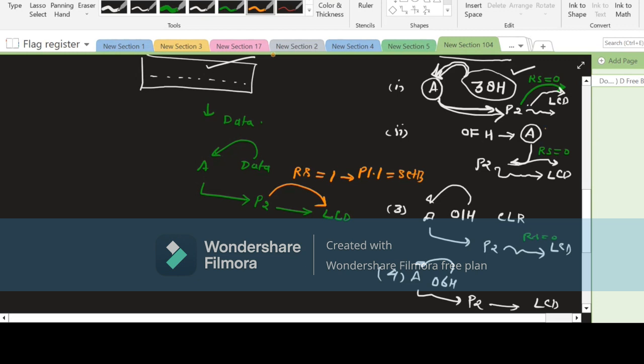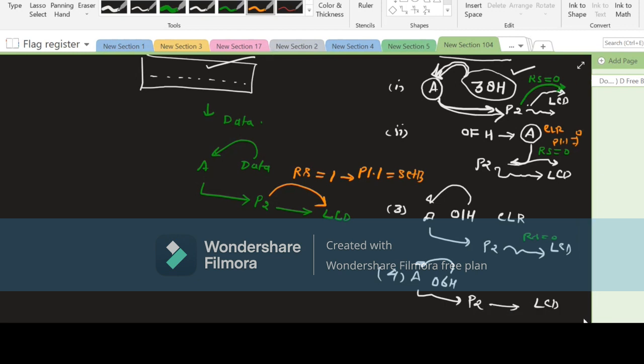In this case, we have to clear port number 1.1 because we need to set the RS value equal to 0. This is the only thing different. This is the approach we are following, sir, while sending the data and while receiving the data.